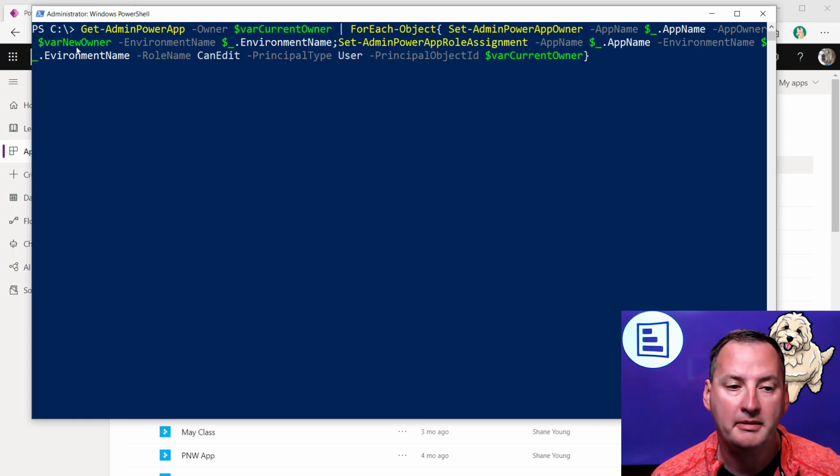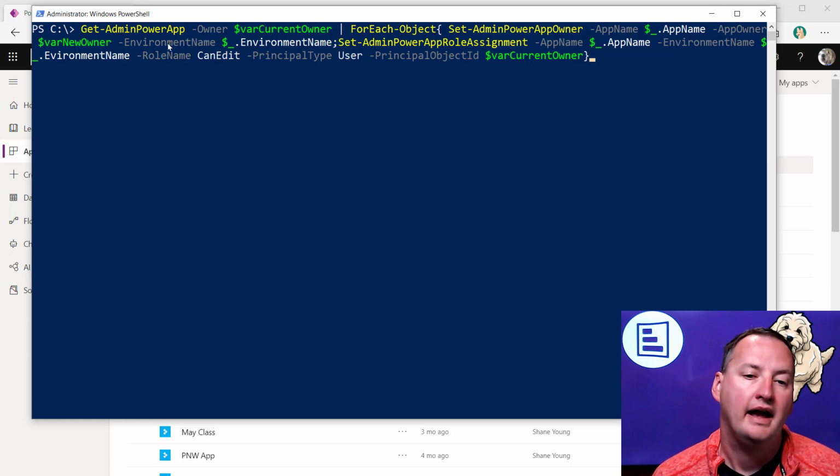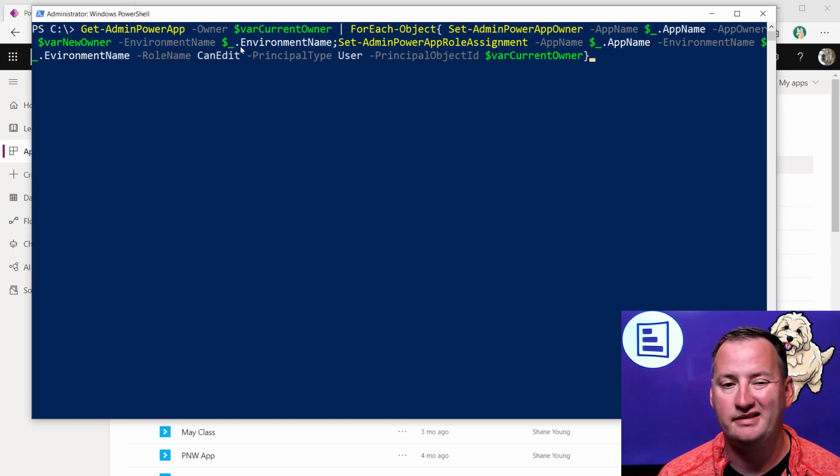We're going to set the owner to be the variable new owner, which we know is me. So it'll make me the owner of all the apps. And it needs to know the environment name. And so that's just already bolted in there, so we don't have to mess with it. Cool. Then we're going to say Set-AdminPowerAppRoleAssignment.